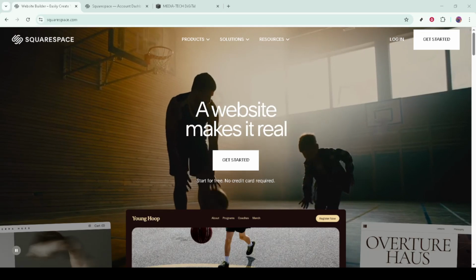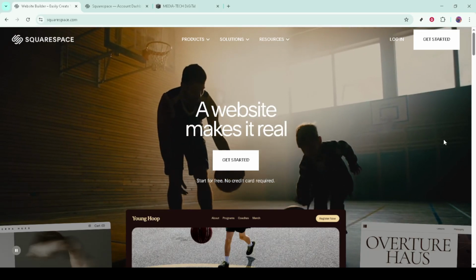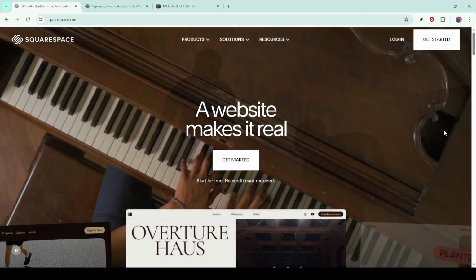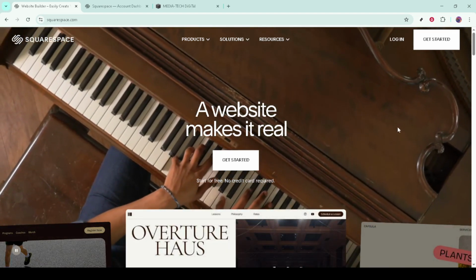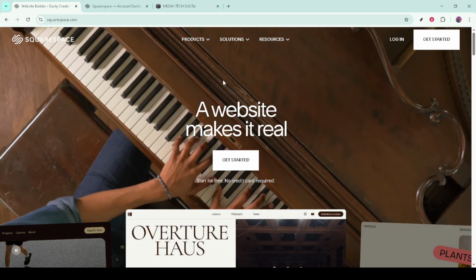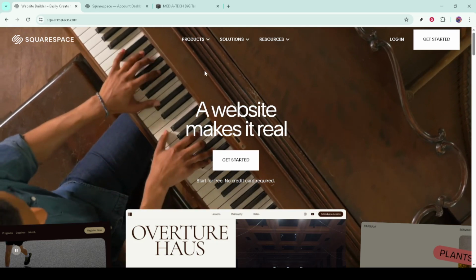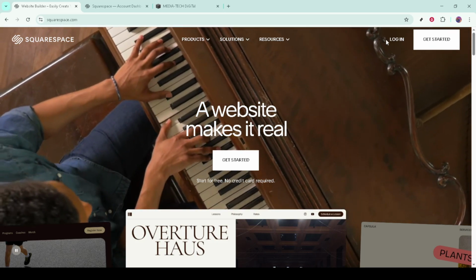In today's video, I'm going to teach you how to use text blocks in Squarespace 7.1 Fluid Engine. By the end, you'll know exactly how to place, edit, style, and layer your text so it looks clean, consistent, and on brand. Start by logging into your Squarespace account.